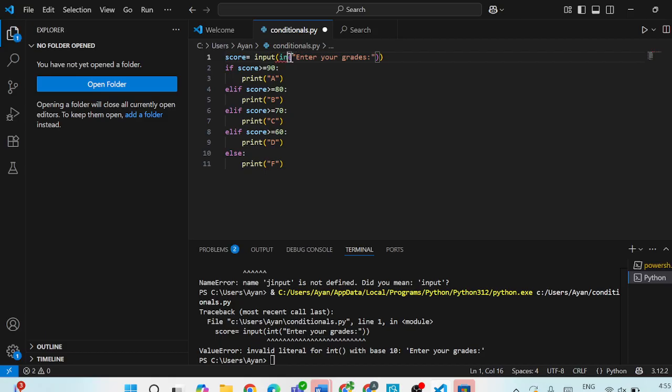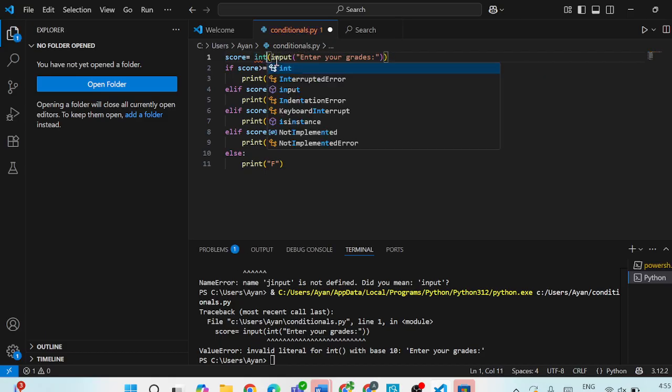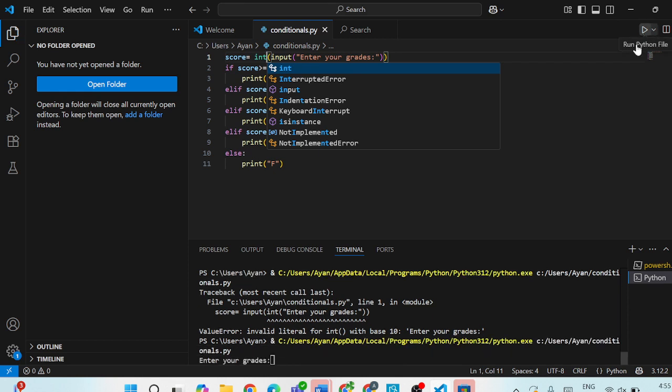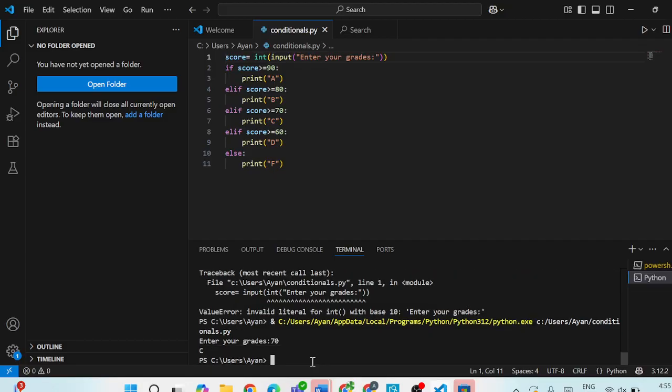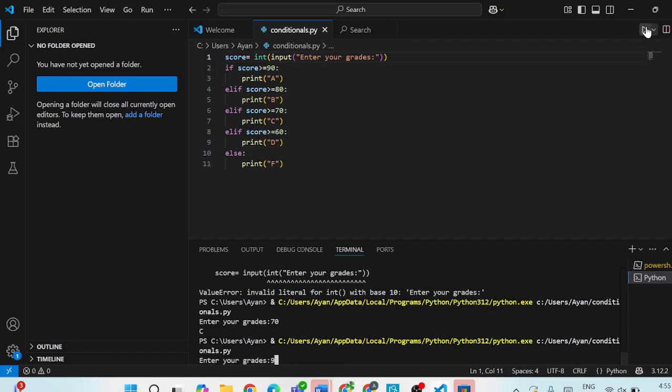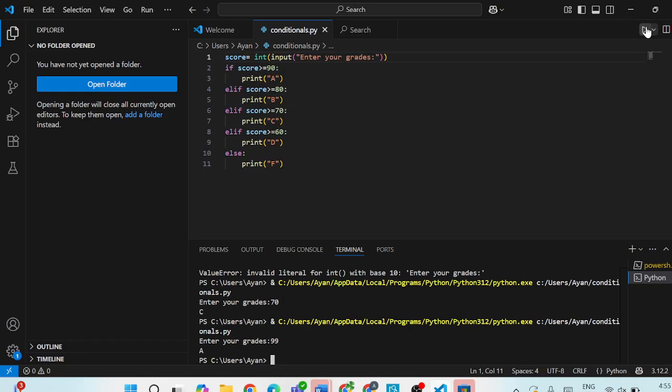Oh, once again we did something wrong here. So we're gonna go ahead and change input to the inside and int to the outside. Let's start out now. I'm gonna be entering my grades as 70. So I got a C. Let's try with a 99. That's what I get all the time.